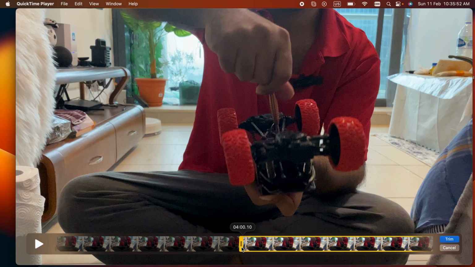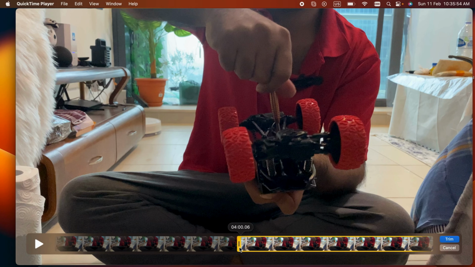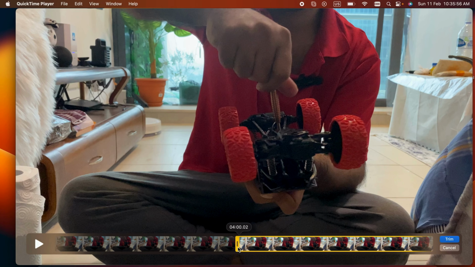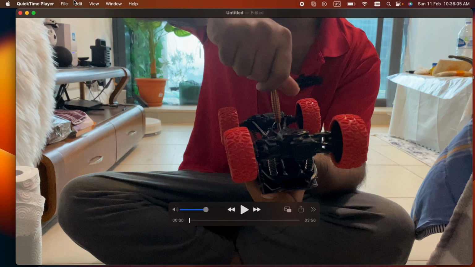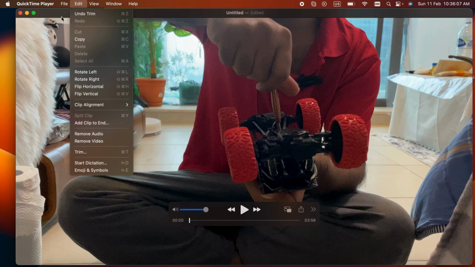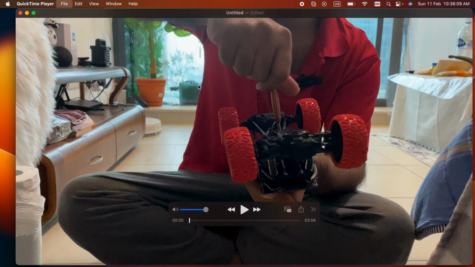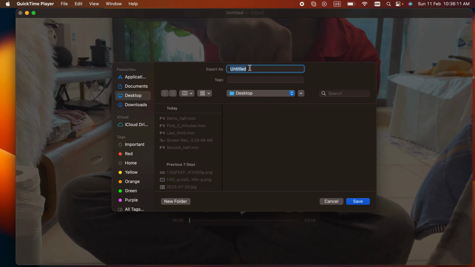16, 14, 13, 12, 10, 9, 8, 7, 6, 5, 4, 3, 2, 1, 0. Okay, so we are good. And I click on the Trim button. Done. And File, Save. Write down demo last half.